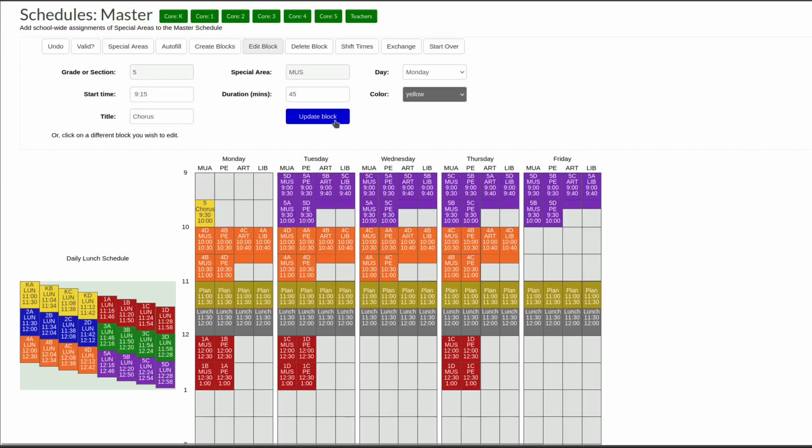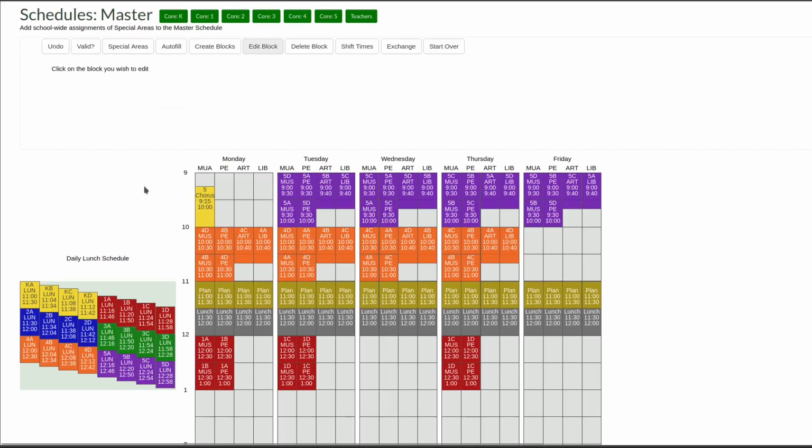But otherwise it's fine. So I'll hit update. And so that's a longer period of time. That's a way to edit a block. Or for example, let's suppose we've decided we're not going to do chorus at all. Maybe that's just happenstance. Let's suppose we want to delete a block.